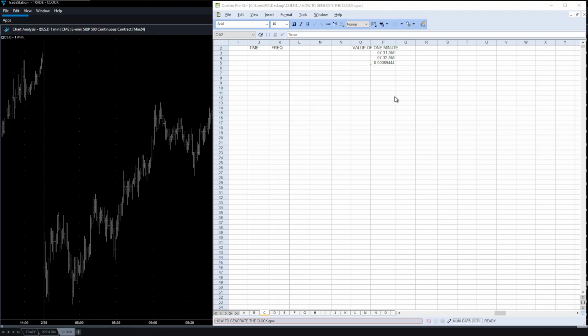I'm using QuatraPro. There are many other spreadsheets out there, and the formula for creating this pivot clock may vary from one spreadsheet to another, but I'm going to show you how we do it with QuatraPro. The process is nearly the same with any other spreadsheet. The only difference is the exact formula that is used.